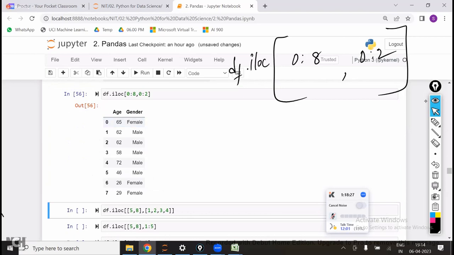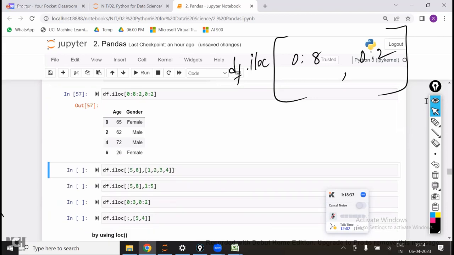Is that clear? Now, 0 to 8 with an increment of 2. What is the meaning of this? 0, 2, 4, 6. Those rows will be selected. Done?